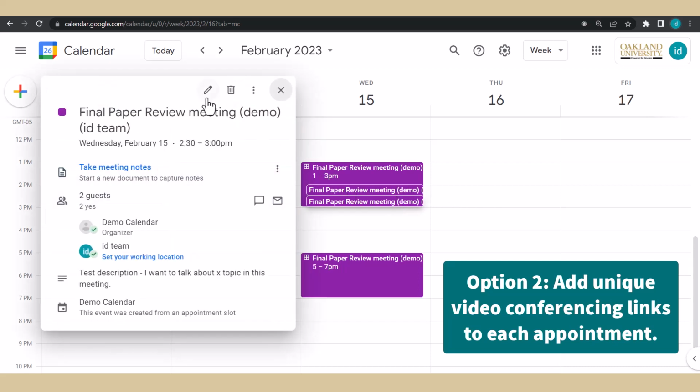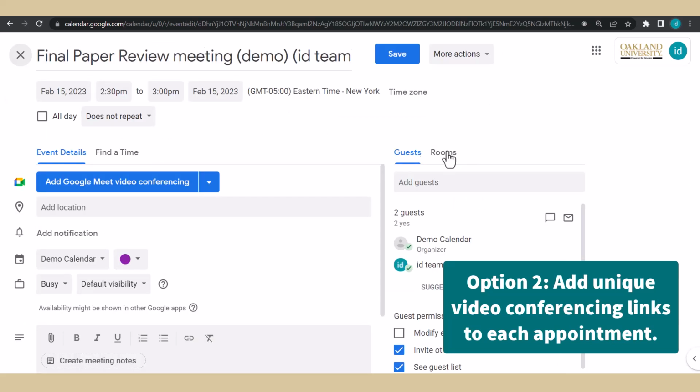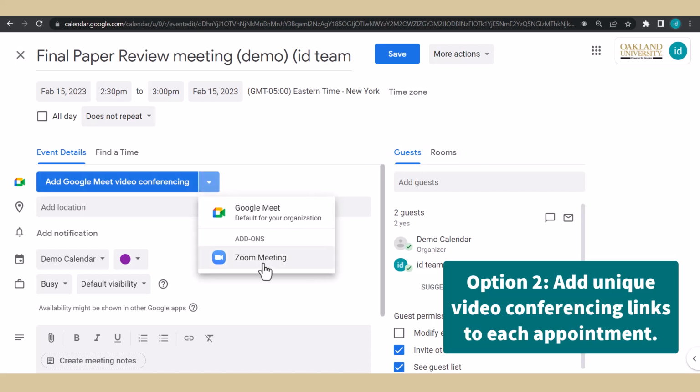Then click Edit Event. Click Add Google Meet Video Conferencing to automatically create a unique meeting link. Or you can install the Zoom for Google Workplace add-on so that you can create Zoom links from Google Calendar. We have a separate help document on that.